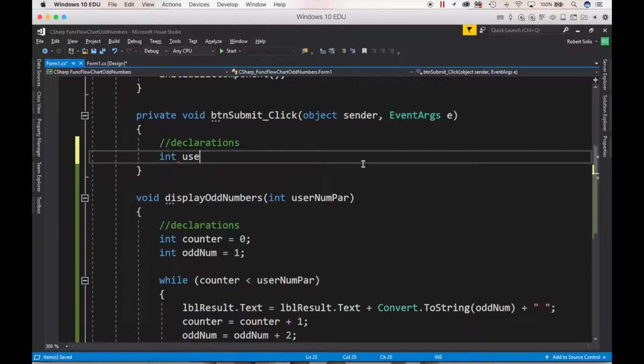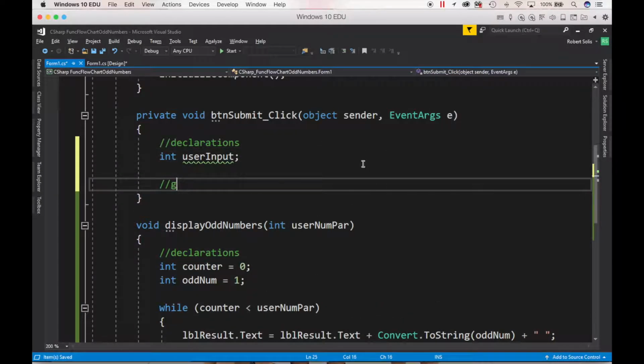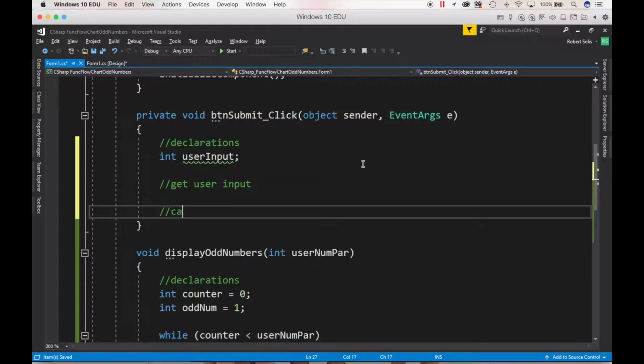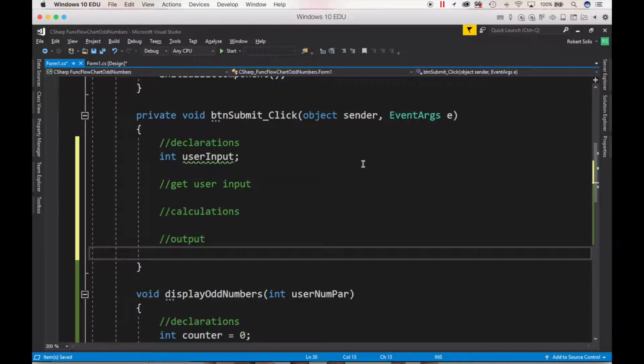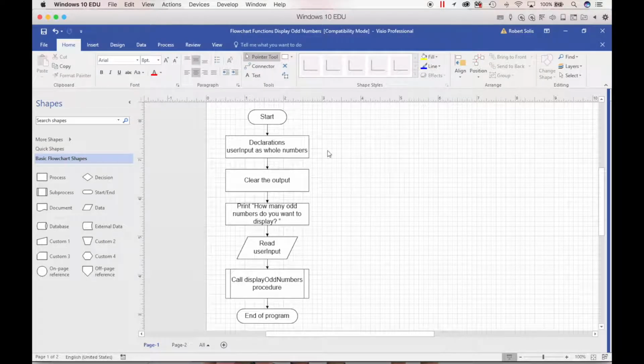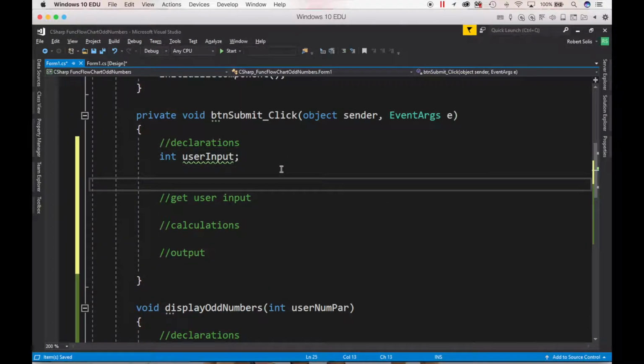Integer userInput. Okay? And then typically I say get user input, and then I'll type calculations and output. And then we make modifications to those comments based on how our program is going to work. Okay, so over here, what are we supposed to do? It says clear the output. Oh, so I should do that here.